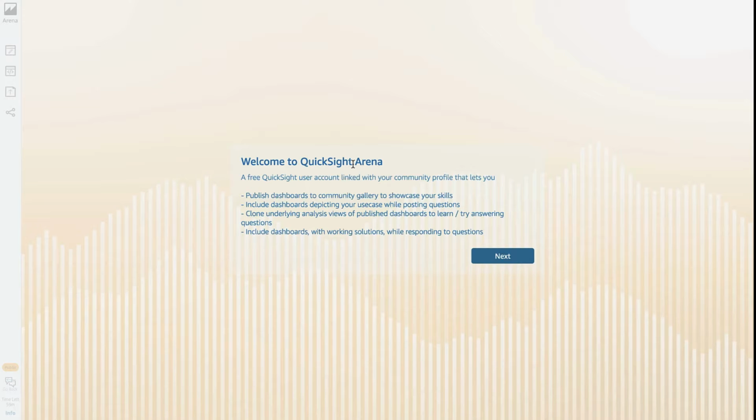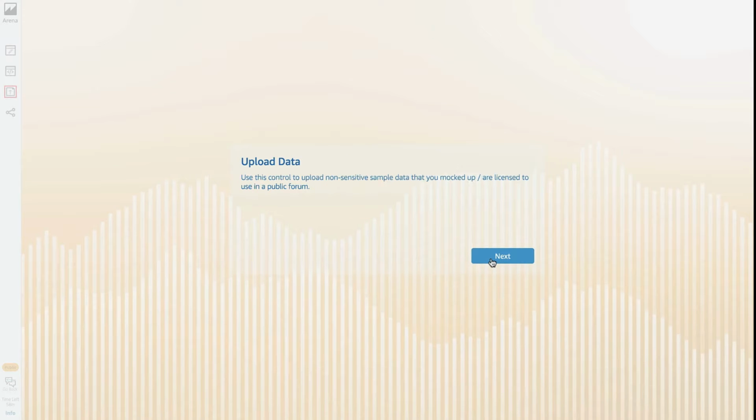When you're looking at a gallery dashboard or trying to answer a question or trying to learn how something's done, you could clone the underlying analysis of a dashboard and use that analysis view either to learn or to craft a solution and respond to a question with that solution. Just have to click through this.